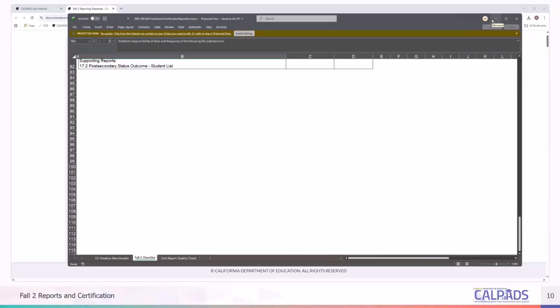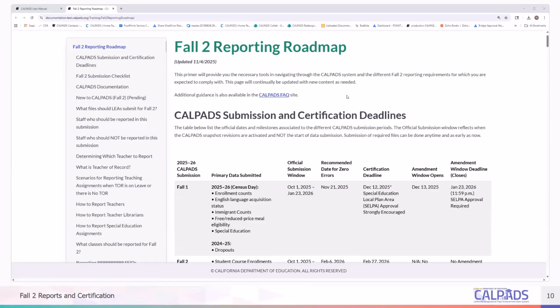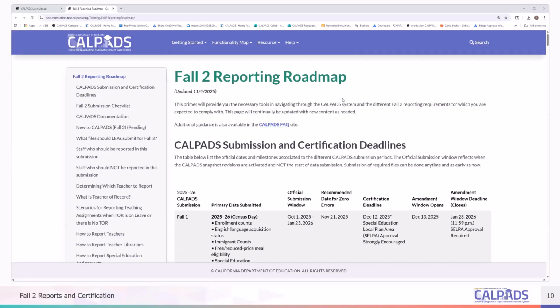It was created by an LEA from the field, so it's not a CSIS or a CDE tool, and it's proven to be essential, especially for those of you who are new. So I encourage you all to use that. Then the next resource is the CALPADS system documentation page.